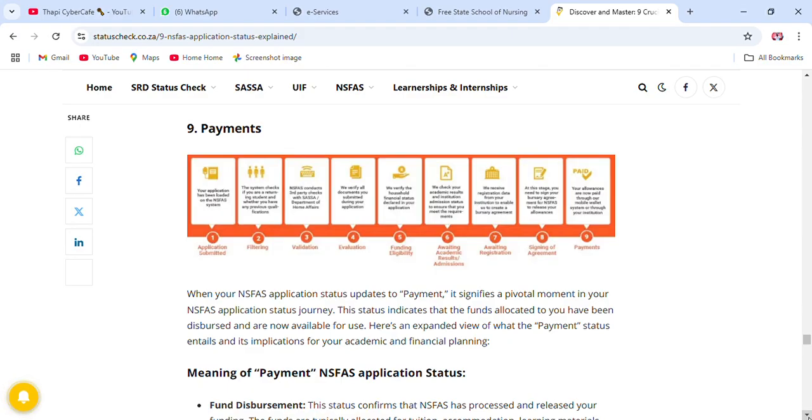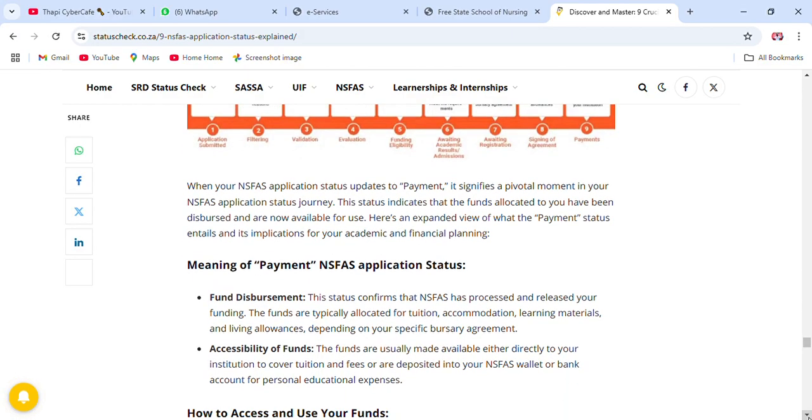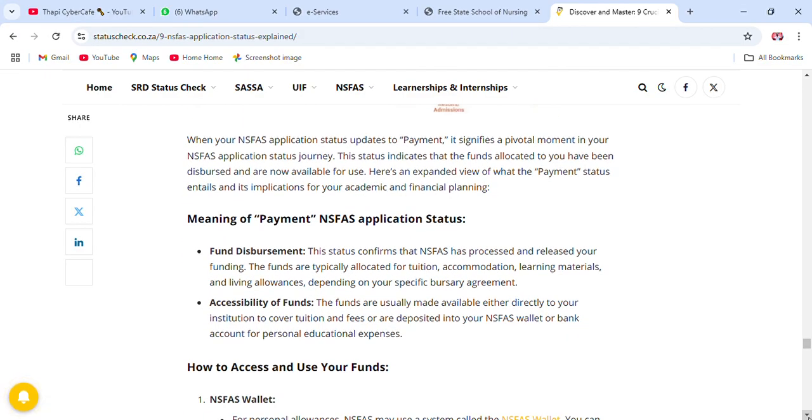Because even the payment, let's see about the payment, which is the last step. When your NSFAS application status updates to payment, it's definitely a pivotal moment in your NSFAS application status change. This status indicates that the funding allocated to you has been distributed and is now available for use. Here's an expanded view of what the payment status entails and its implications for your academic and financial plan. Let's see further: meaning of payment NSFAS application status.